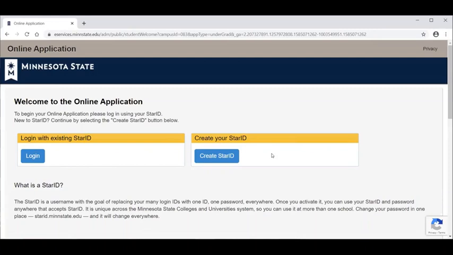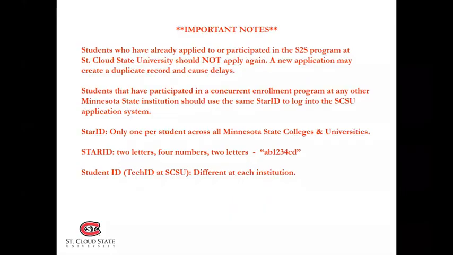At this time, it is important to note that students only need to apply one time. Students who have already applied to or participated in the Senior to Sophomore program at St. Cloud State University should not apply again. A new application may create a duplicate record and cause delays.